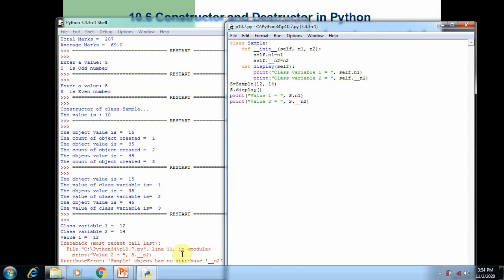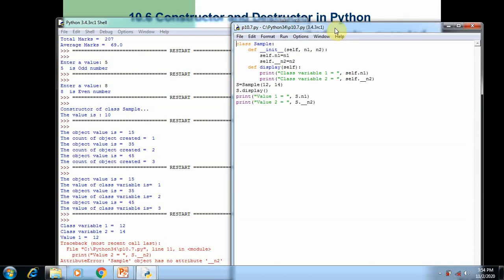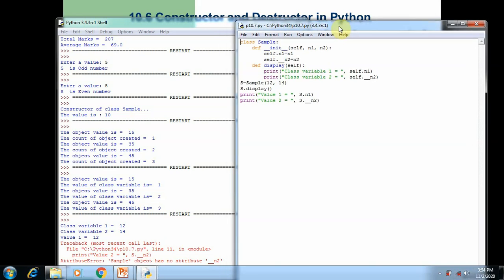Sample object has no attribute n2. It means we cannot access n2 because when we created n2 inside the class, at the time of creating, we prefixed the class variable name with a double underscore.